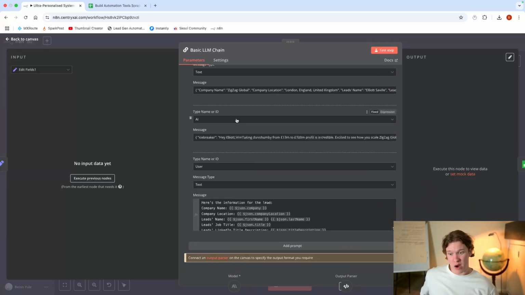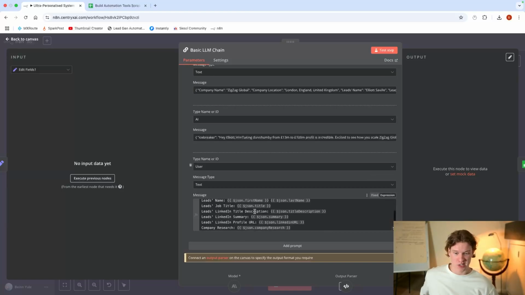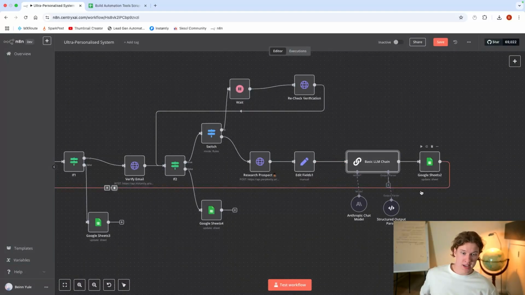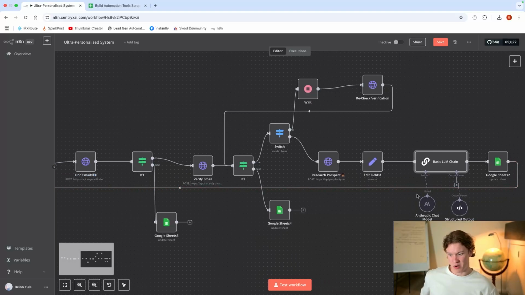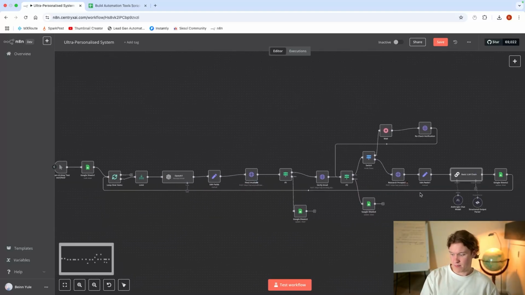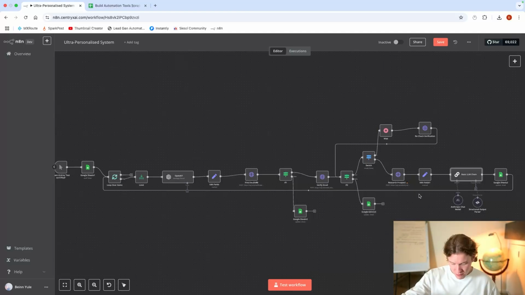Anyway, a few more examples. So I show it exactly how I want it to do it with a final user message. Here's the dynamic information pulled from the edit variables node. And then what I do is I pass it and add it to a Google Sheet for me to review. So without further ado, enough of the boring chat, let's show you exactly how this works.